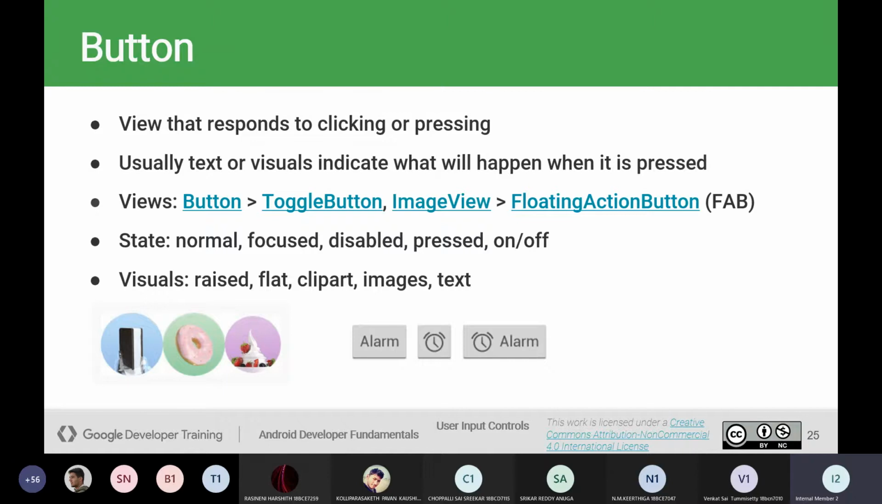It has normal, focused, disabled, pressed, and on or off states. The normal state is whenever the button is created, it is usually in a normal state. When you are about to click or press it, the button will be in a focused state. Whenever you are trying to put your mouse onto that button, it goes to the focus state.